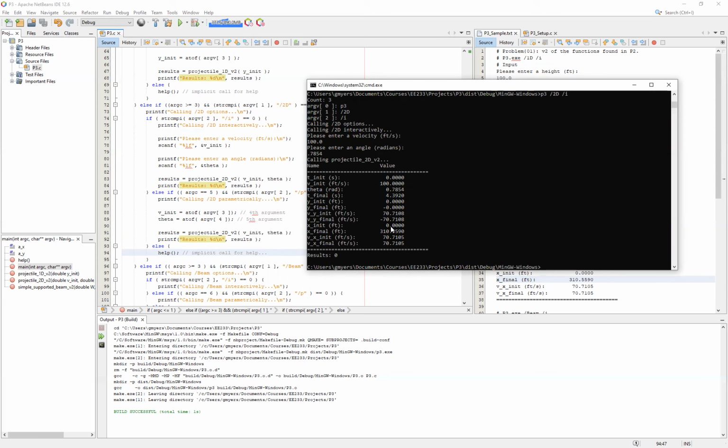And then we have our VY init and our VY final, which correspond to each other, with the only difference being the sign. X init was 0, the X final, in other words, how far away the object landed, 310.559 feet. The X init and the X final, since our acceleration in the X direction is constant, they make sense. And then we see our results are 0. Once again, this corresponds to exit success.